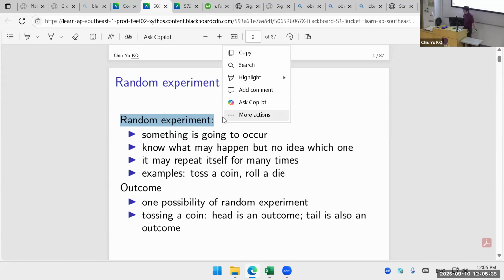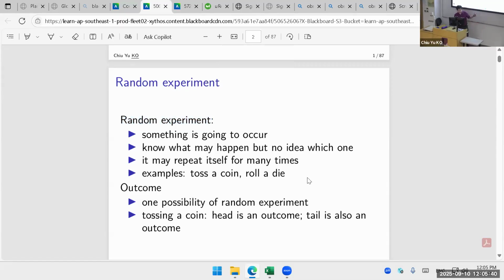An outcome is the thing that comes out from the experiment, right? You toss a coin, head is an outcome, tail is also an outcome. Okay.